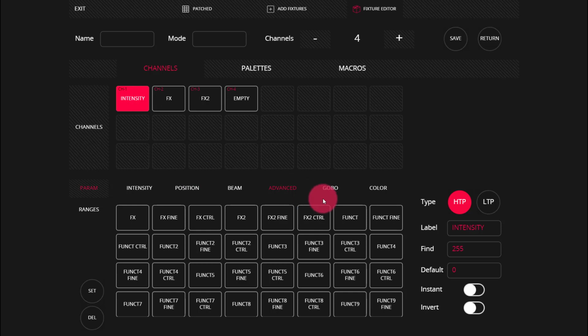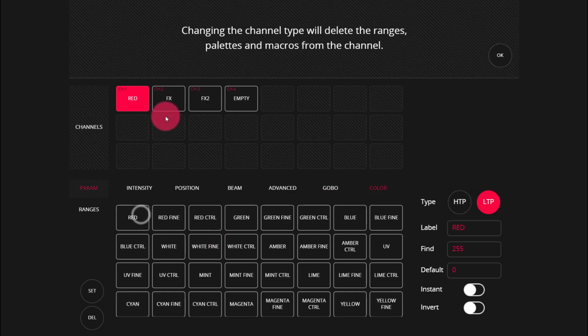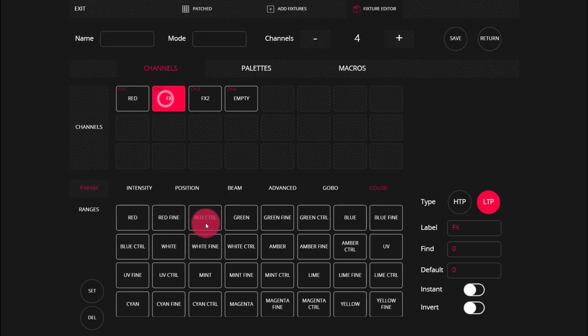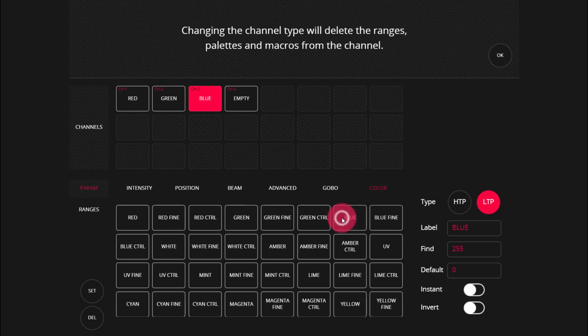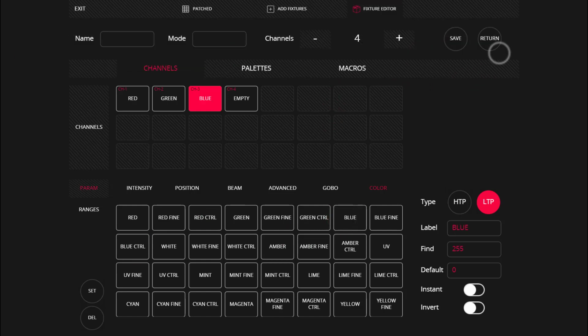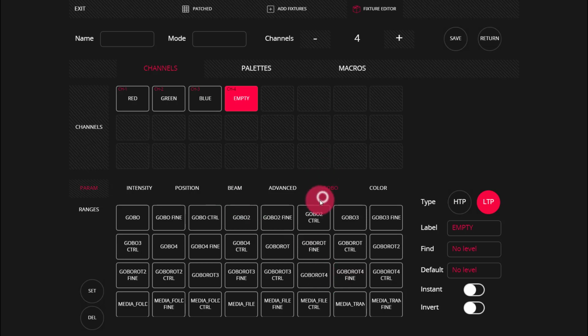Maybe this one has four channels. Maybe this one has, just as an example, red, green, blue, and then maybe the last channel is a lime channel or a gobo. Whatever it is, we can plug these in, build this as our part fixture, and then when we're going to patch our light, all you've got to do is patch one of the master fixture and then as many of the parts as you need.